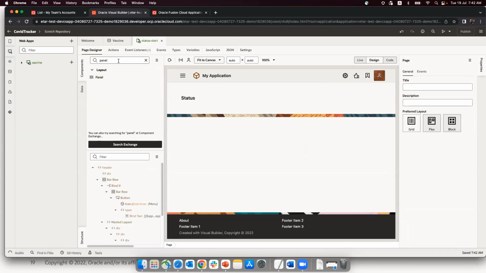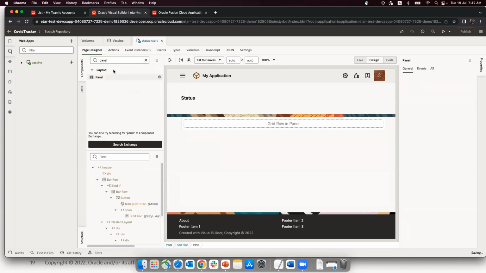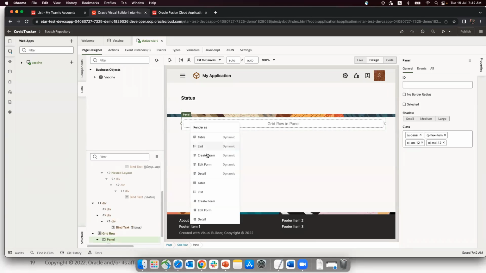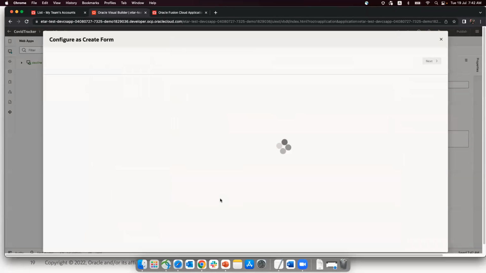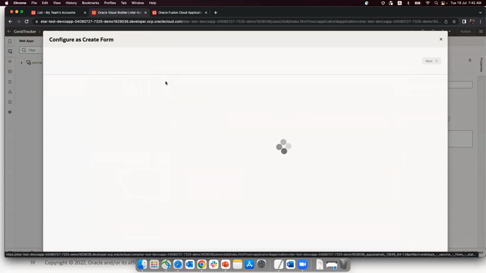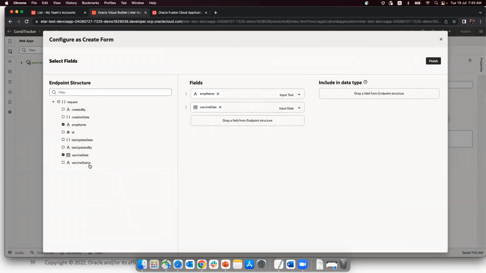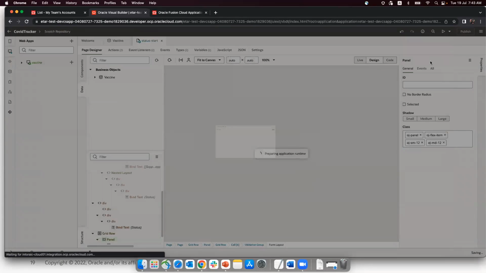And this takes me to my regular page layout editor, where I can work with my components to create my application. So for example, I can add a panel, drop it over here, and then into this panel, I can pick up my business object, this new vaccine business object, and I'm going to drop it on this page as a create page. Okay, so this would allow me to insert information about each employee and their status. Okay. Vaccine date and vaccine status.